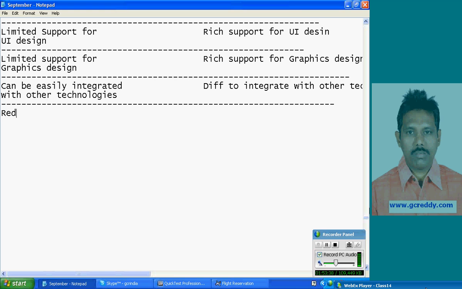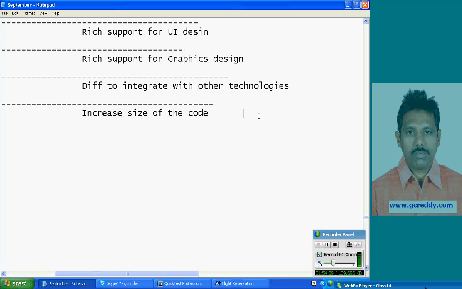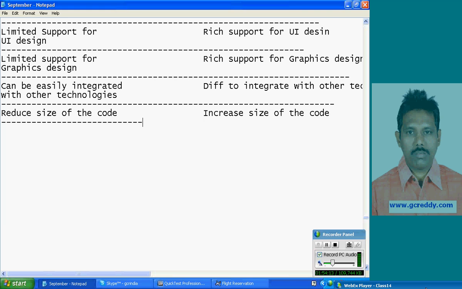Scripting languages reduce the size of the code, and programming languages increase the size of the code. Meaning, in order to perform any tasks using programming languages, lengthy code is required.